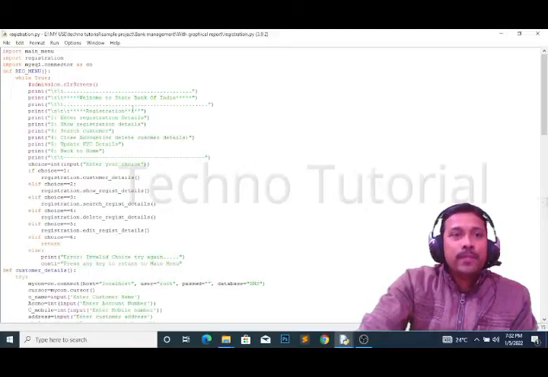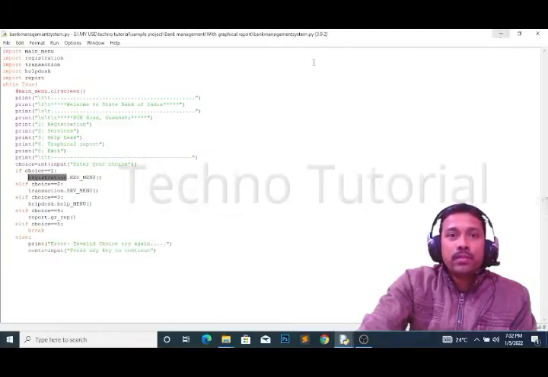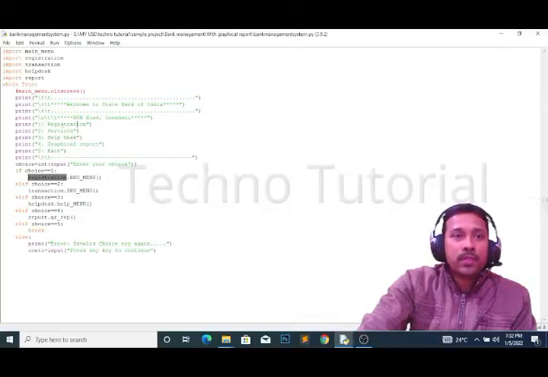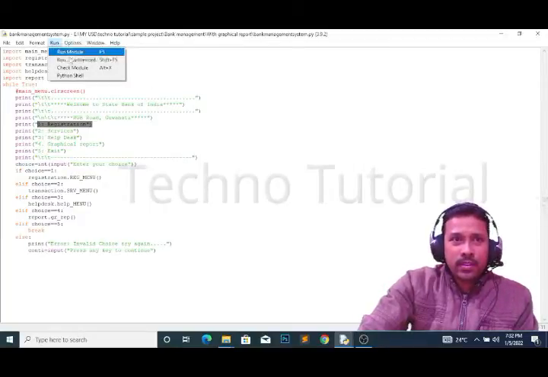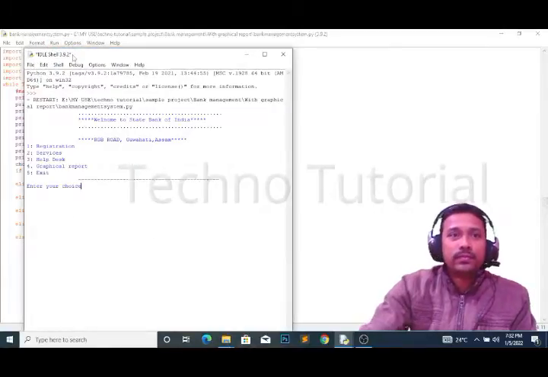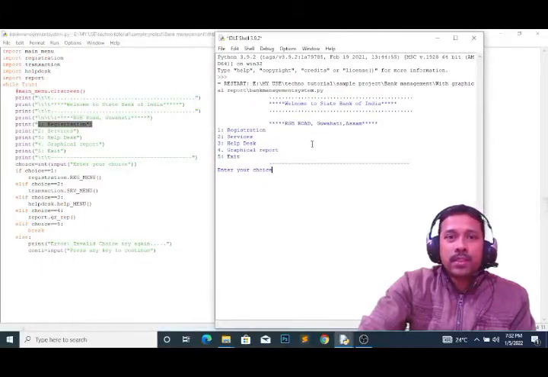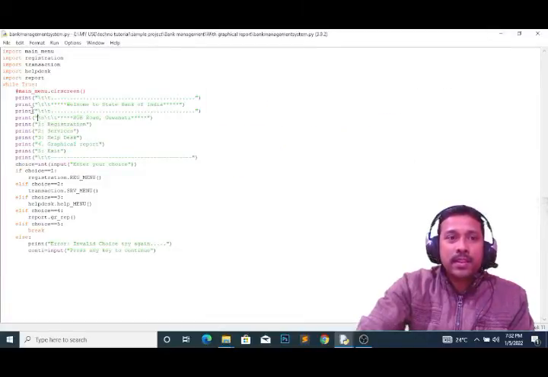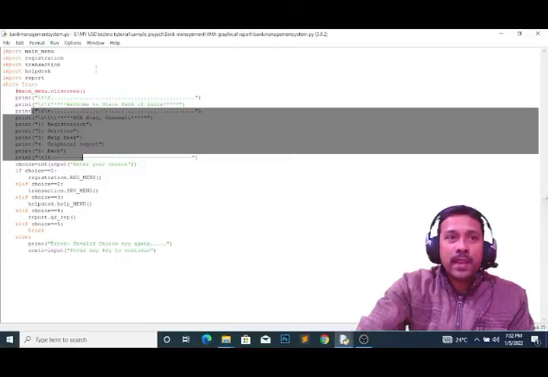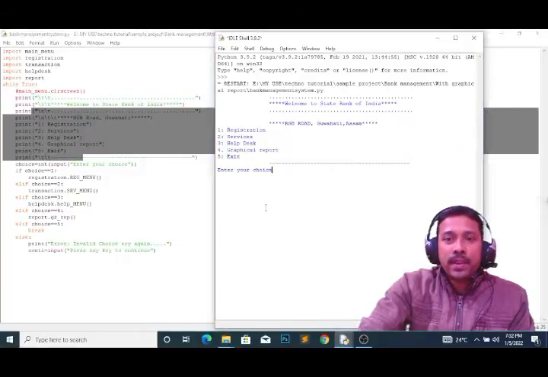Into this file. Now I am going to show you by running this program. I am going to press 1 for registration. To run this project, just click on Run and then Run Module. Okay, this is the output screen that is coming. See what is coming in this output screen: number 1 registration, number 2 services, number 3 help desk, all these things. That means this part, which is there in the bank management system, is coming in the output screen.